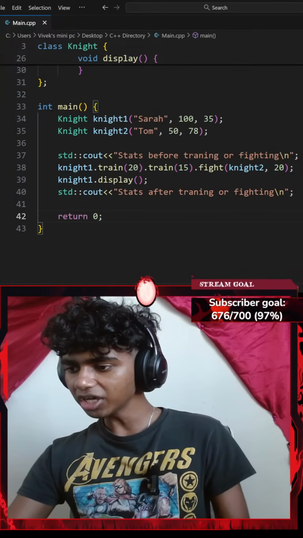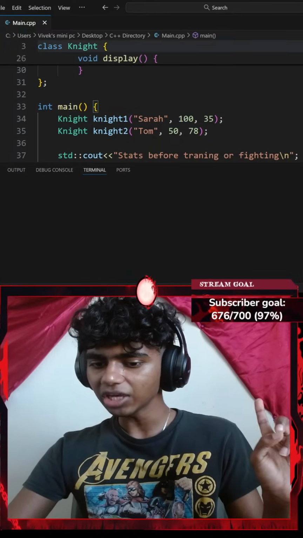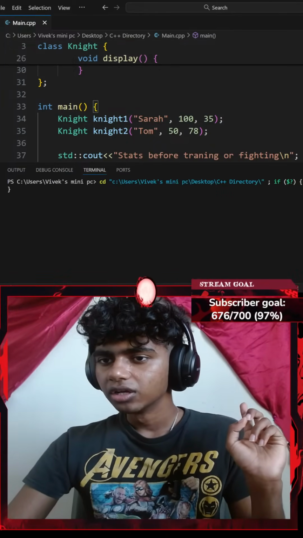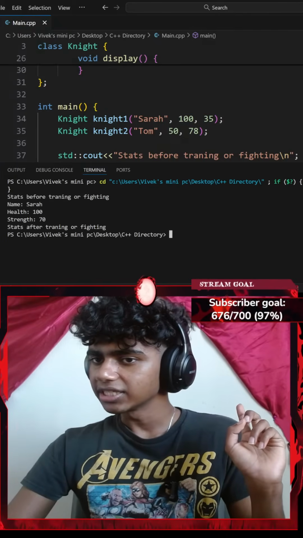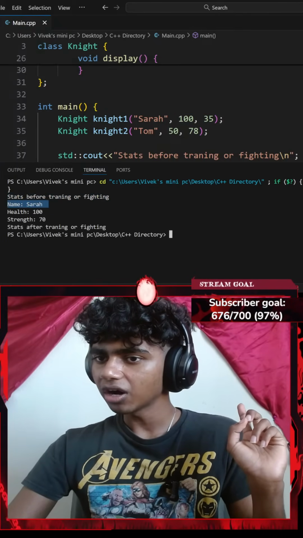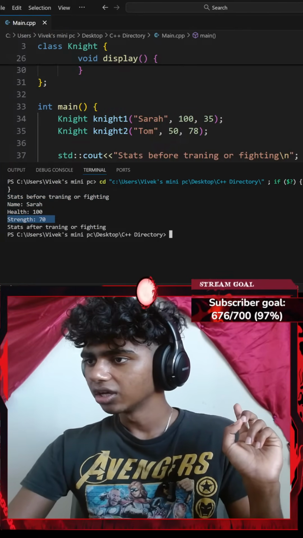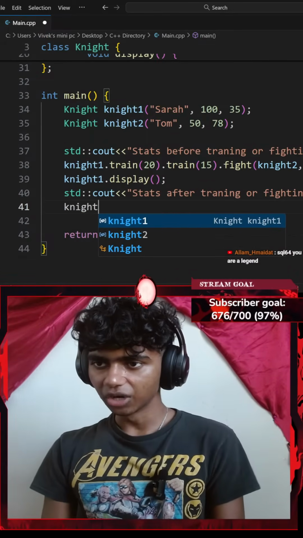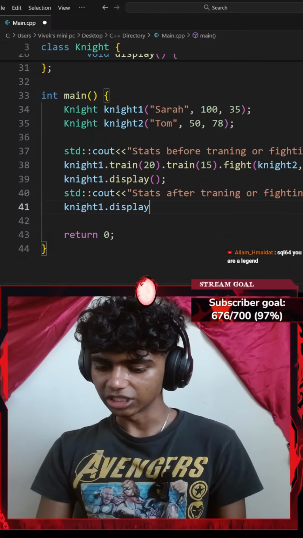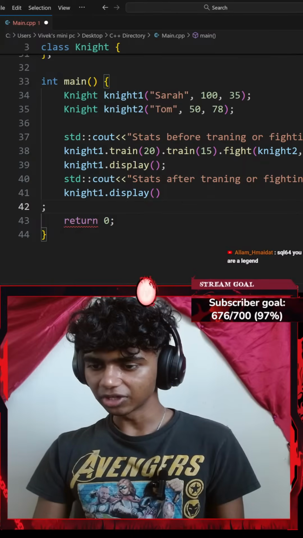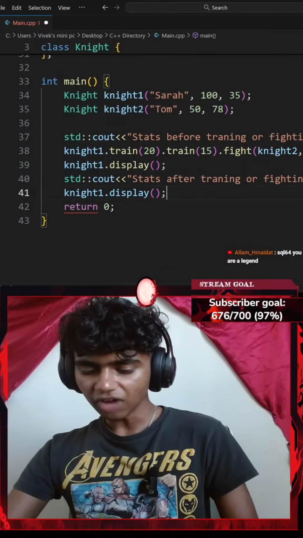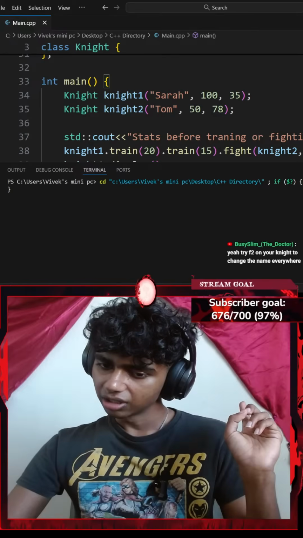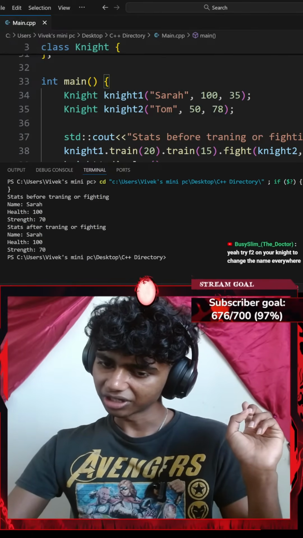Alright, perfect. If I hit Control S to save the code and run the command, let's see what happens. Okay, so it says stats before battle, name Sarah, health. Honestly, I didn't add my stats after battle, so let's do that. I'll go with something like knight 1 dot the display method, ending with a semicolon. Now if I hit Control S to save and run the code, let's see what happens. Okay, SQL64, you're a legend.